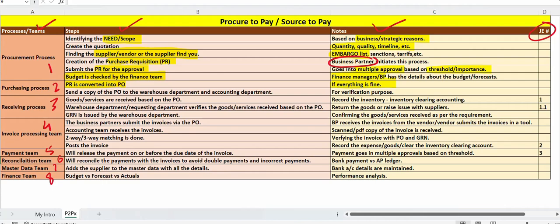Okay, and why is this done? This is done basically for verification purposes. Suppose when the goods are received, the warehouse team will verify those goods based on the PO: this was what I was supposed to receive, this much quantity, this should be the quality, and all those things. Then the accounting team also does the verification. We'll look into this.